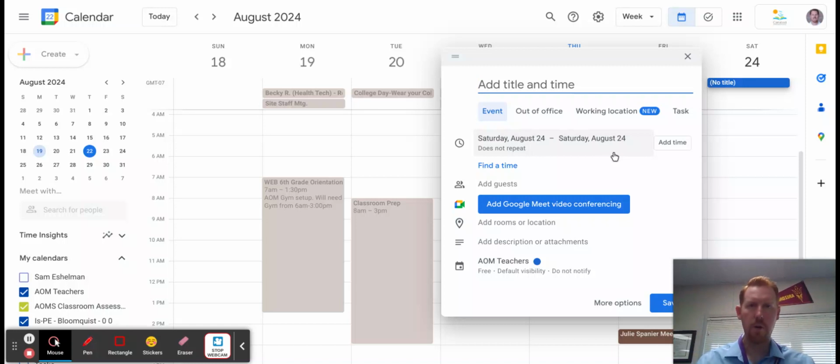Hi, everybody. Just going to walk you through adding a Google Calendar. We are going to house all of our assessments this year in one place. Today, you'll be receiving an invitation from me to add a calendar. And this is where we can add details about upcoming assessments or projects going on in your class.